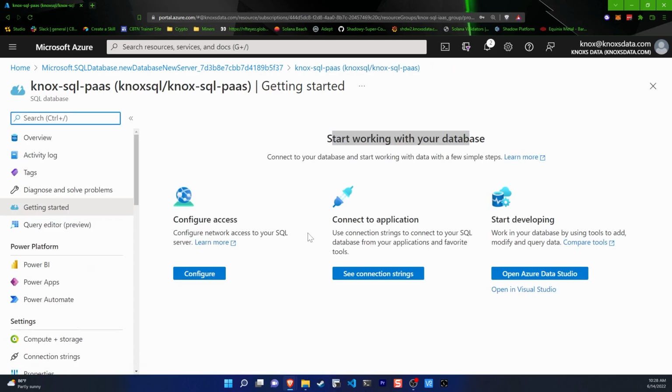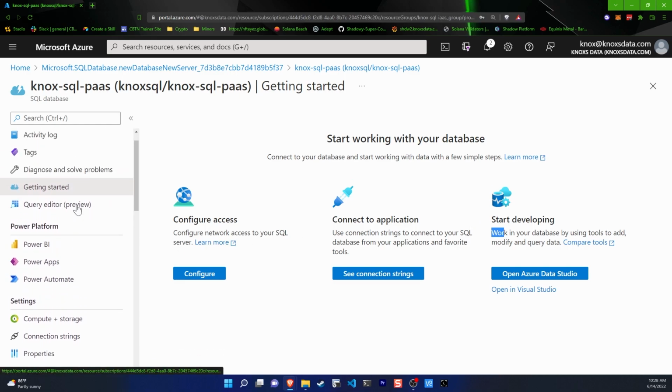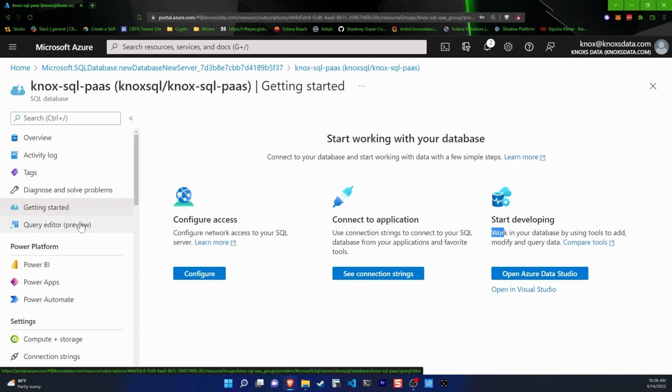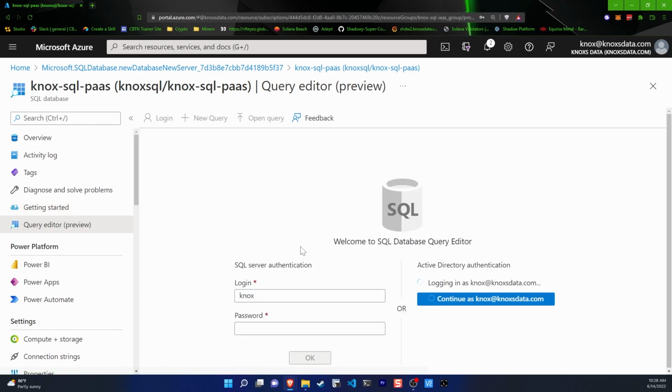And now that I've got the configured access, we could choose to connect. We could get our connection strings in order to actually connect our applications into it, or we could actually start editing or developing directly right here within the platform itself. Now that is in preview, the query editor, it's still in preview right here. I want to point that out.